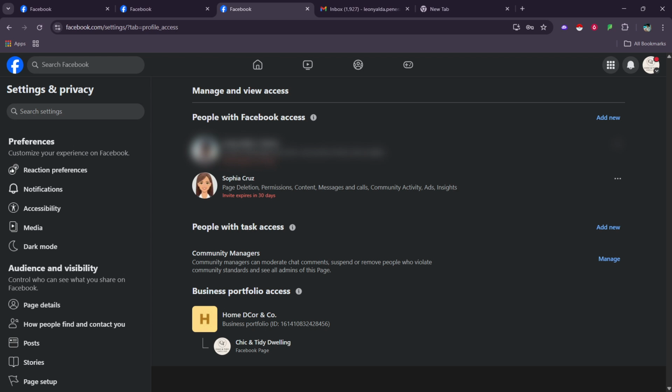While a page must always be tied to at least one personal profile, you've successfully separated it from your own by transferring admin rights and removing your access. Keep your recovery options secure on the new admin account and you'll be set.